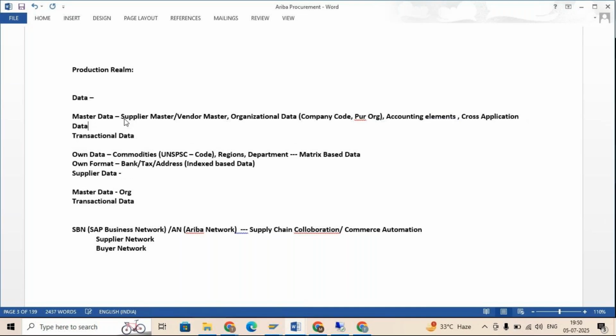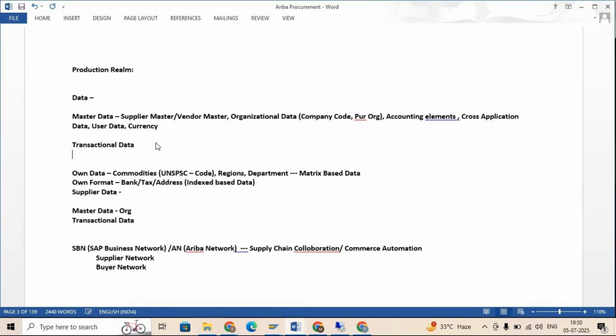Cross application data and user data. Currency is also one type of master data, currency master data. So these are all master data. And what about transactional data? Your PO, PR, receipts, and active contracts and invoice. So these transactional data and master data are the main pillars of the procurement process.